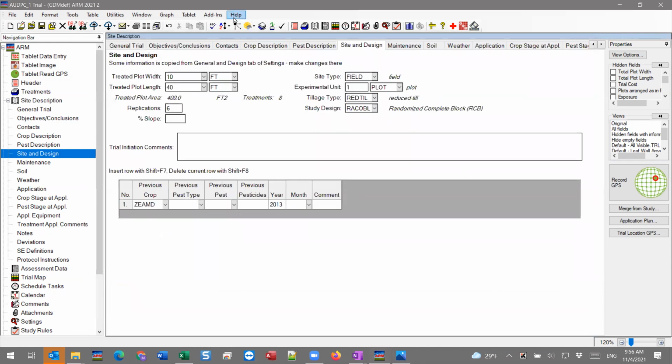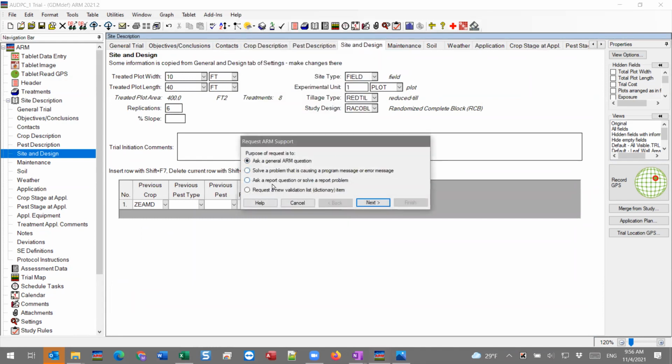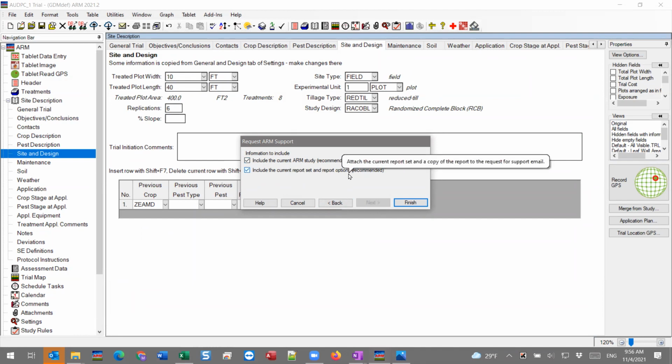And if they're not too savvy with that, just show in the help menu, you can request ARM support. We try to categorize what question you might be asking. If you have a question about the way your report's looking, it's really helpful to select this option because ARM can grab your current trial and your report options for you automatically. So you don't have to manually create a report set and send us that. ARM will grab the file and the report options, and package it all together into a zip file that you then send to our support box.